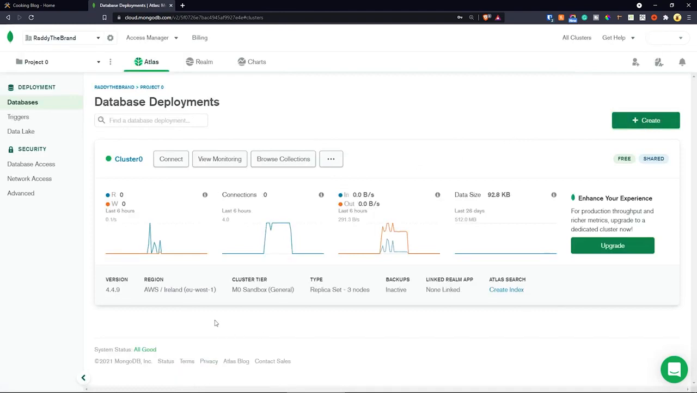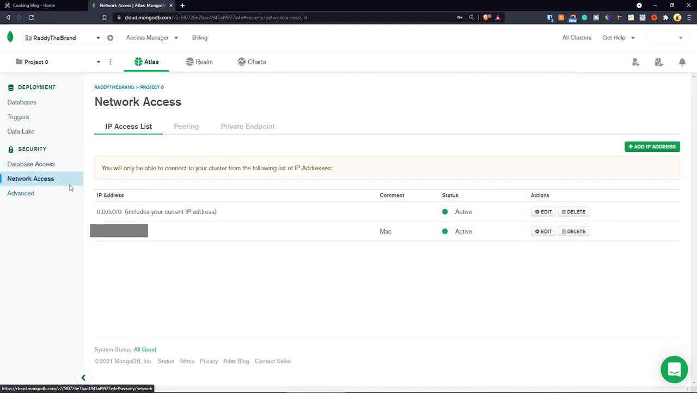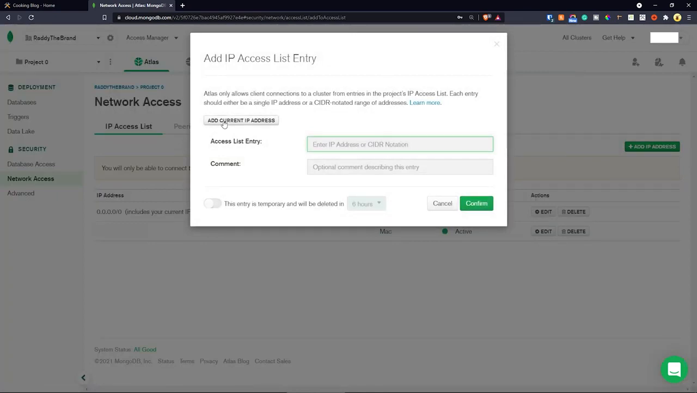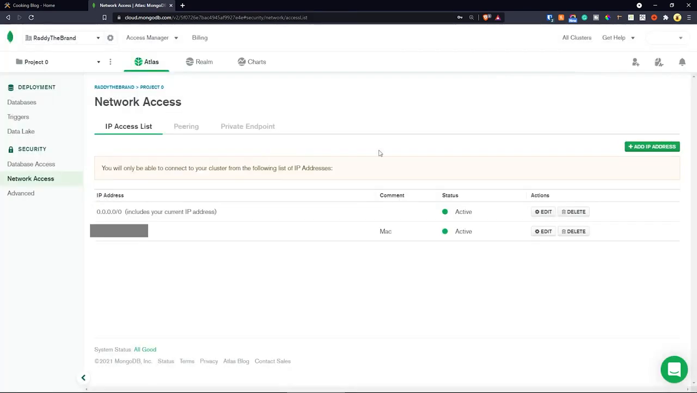And once you've done that, the next very important bit would be to allow yourself access, network access. So if you click here, network access, you will have to add your IP address. I've added my other computer as well. You will only be able to connect to your cluster from the following list of IP addresses. And in order to add yours, all you need to do is click the plus sign here, add IP address. And you can even click on add current IP address, and that will do it for you. Once you do that, this will add your IP address, and you should be able to access your database.